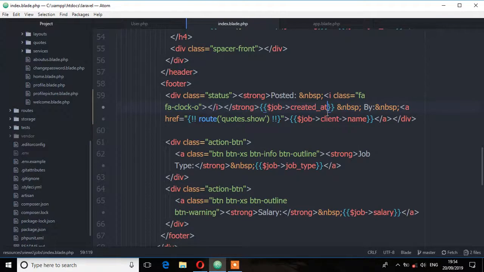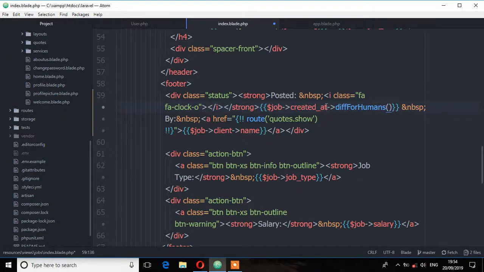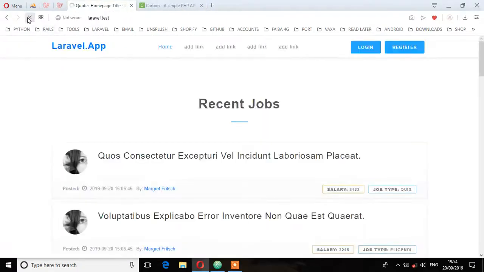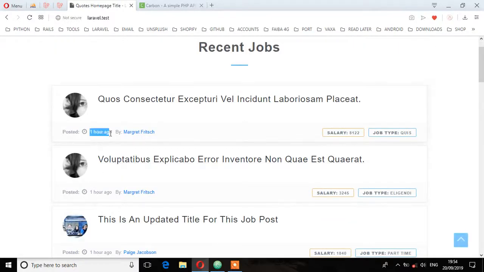Then add it immediately after the created_at column. Save. Let's see. Refresh, and now as you can see, we have a more readable time: 1 hour ago.